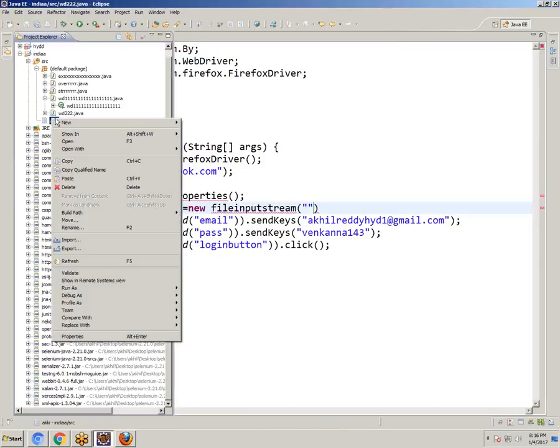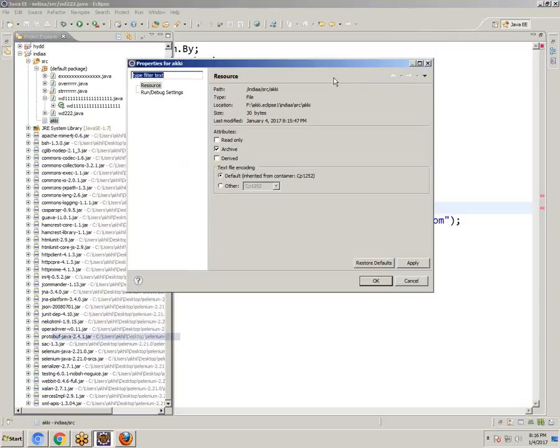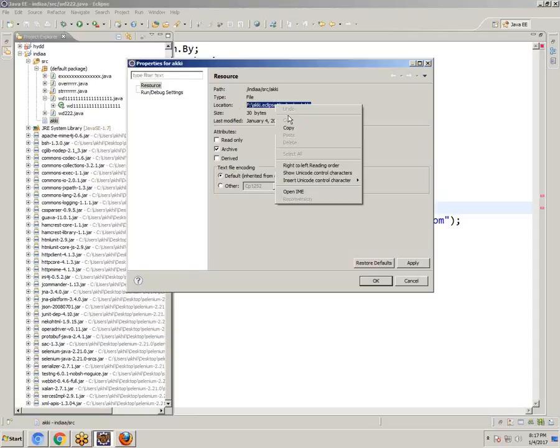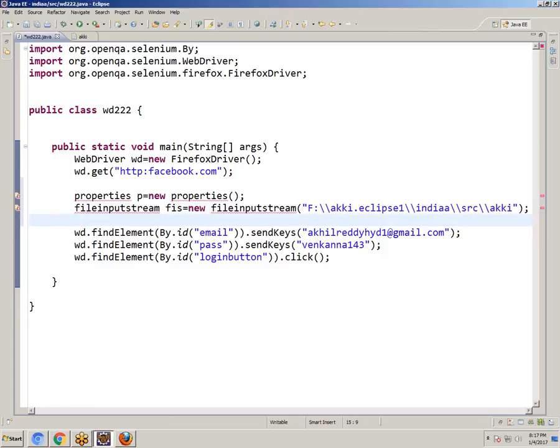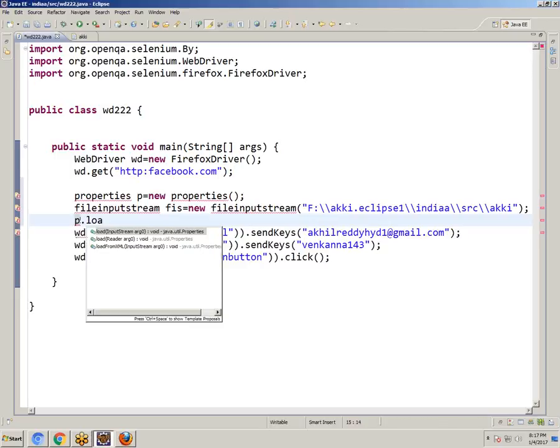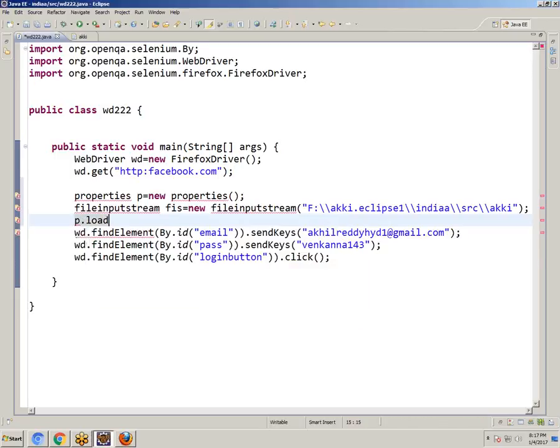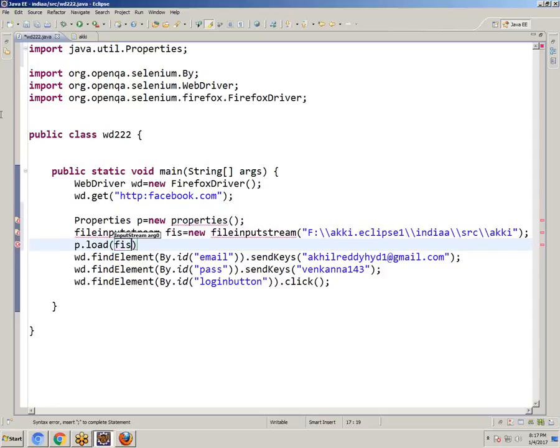Right click on Akhi, I took the property file name as Akhi. Just go to Properties. So this path is this one. We should give it with double slash. Next we should write one more line: p.load(fis).